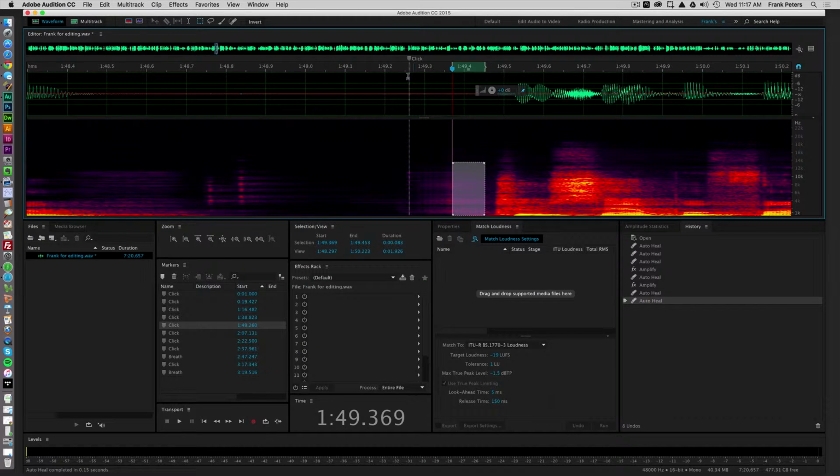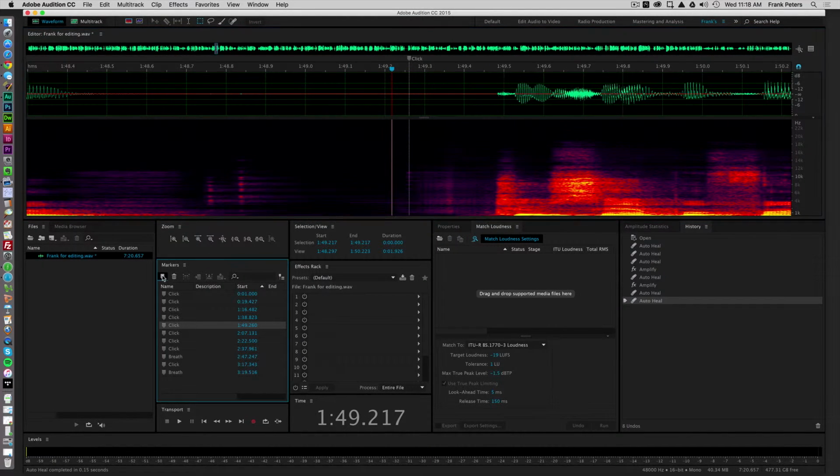As I move through the file, I'll drop another marker just to keep track of my progress. You'll want to do that too. So you can take a break and come back in an hour or something. Take a little break because editing these clicks and breaths can be a little tedious. It's worth it. Your audience will hang in there and listen longer if you take the time to really make the audio sound great.